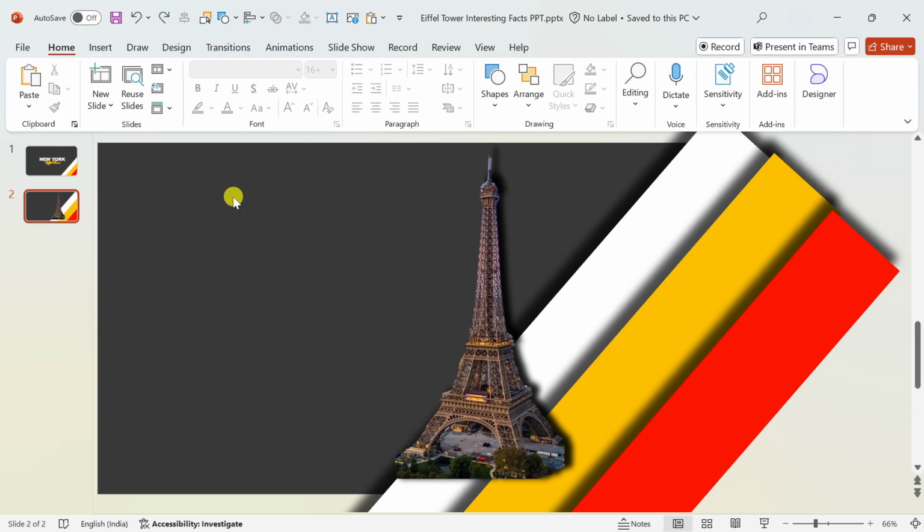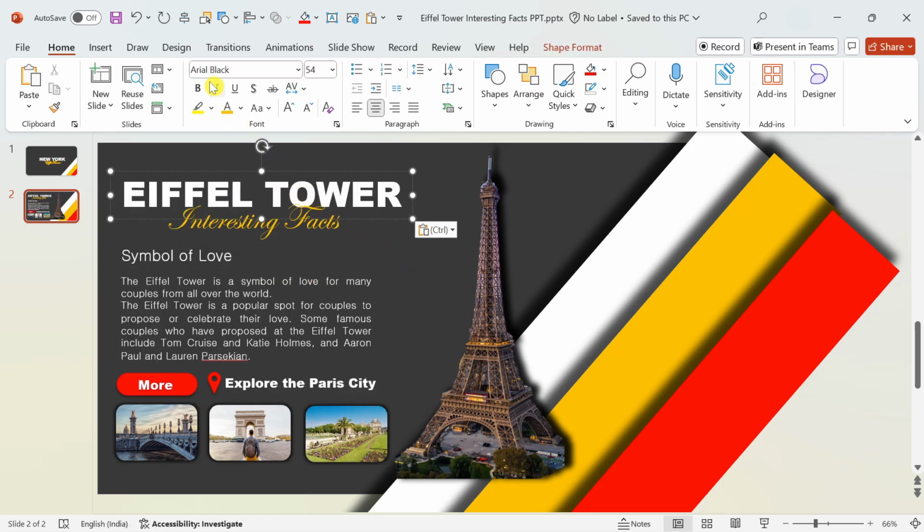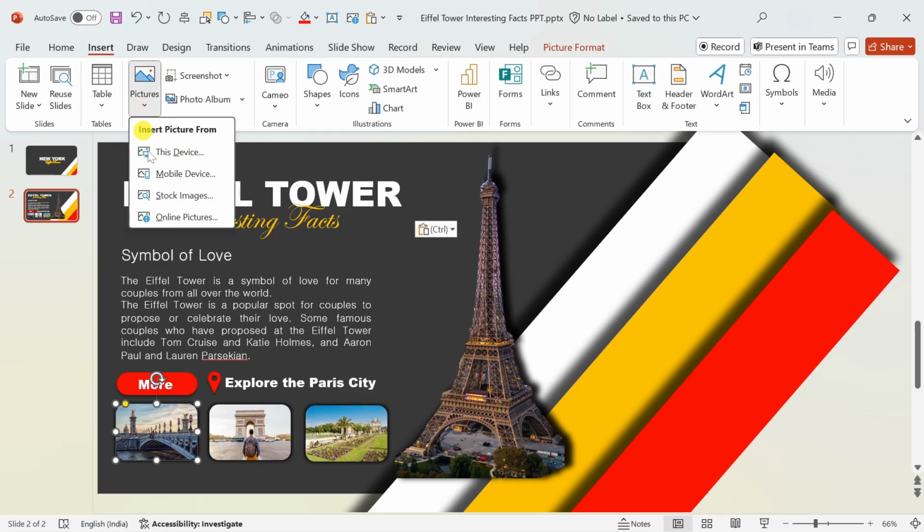Now let's add relevant content to the second slide. I am directly pasting the content related to our Eiffel Tower. I have taken Arial Black, Edwardian, and Gulim as font type for the text. These pictures have been inserted from stock images under Insert tab and have been resized with added shadow effect as explained earlier. This way our second slide is completed.